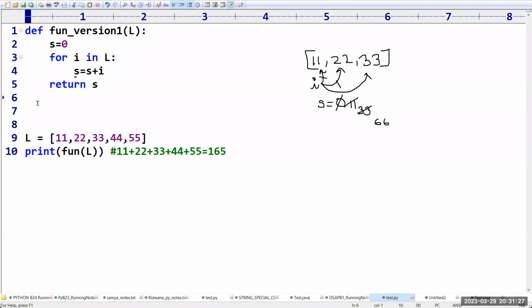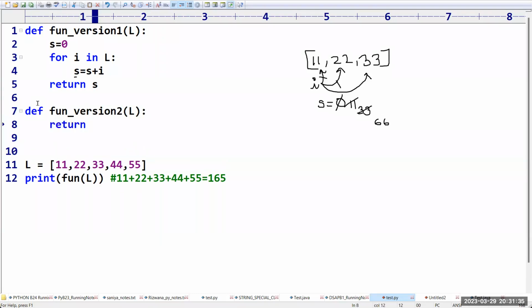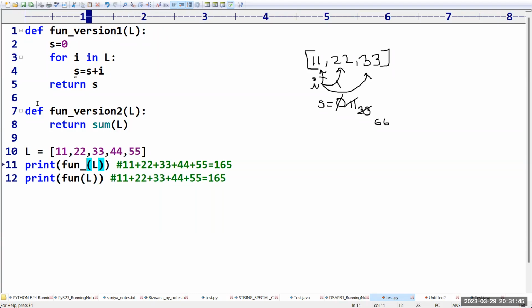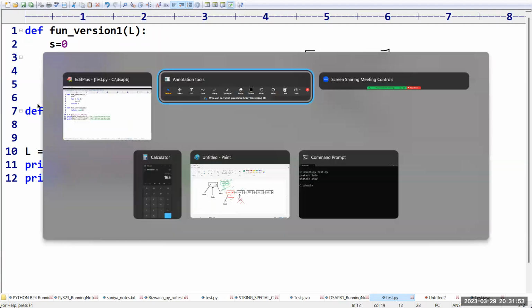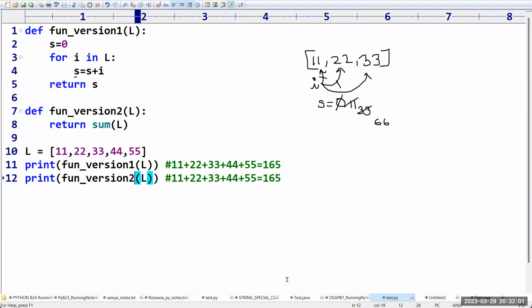What is another version? def function underscore version 2, I am taking a list. Sir, directly we have one special function called sum. That sum function is designed in such a way that it will accept a sequence and return the sum automatically. Of course, one more version is there, but let me take just these two versions. Let us check whether we are getting the same value or not. Have you observed? We are getting 165. Sir, can you please confirm, any doubts up to these two versions?